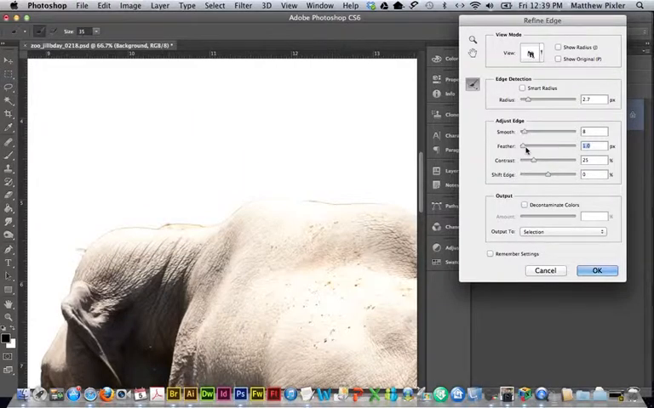Now, if you're one of those people that always seem to be on the outside or inside of your selection, you can take your shift edge down so it cuts further in, or if you're always selecting on the inside, you might need to add a little bit. I tend to be on the outside a touch, so I'm going to bring that in maybe about 25%. Looks pretty good.